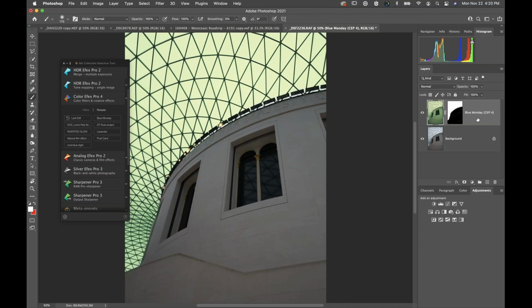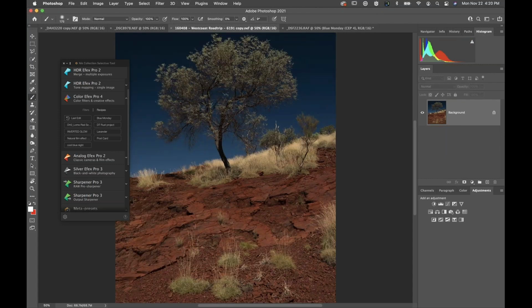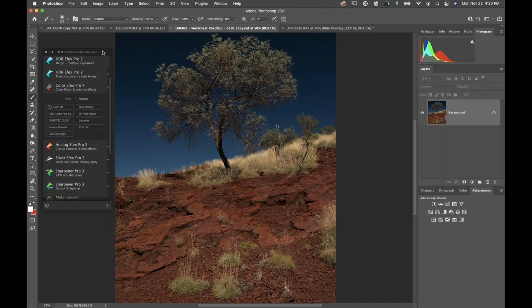So let's just move on to the next image, because we talked about the brush tool. Let's go into this next image, right? And I want to move you through the preferences within the Nik Selective Tool and talk you through all of them. We're going to change one back to its default setting, and you can decide whether you like the default or you prefer to change it.